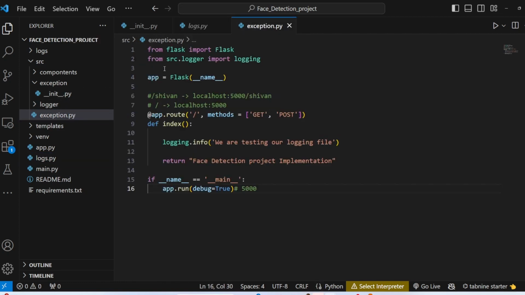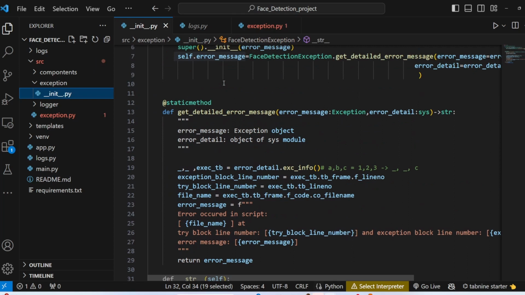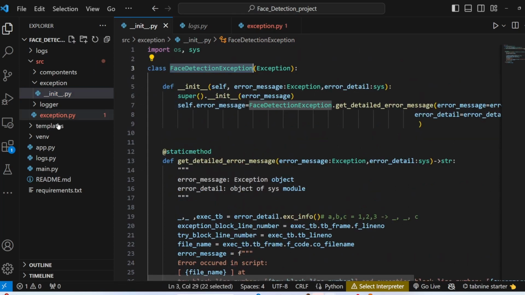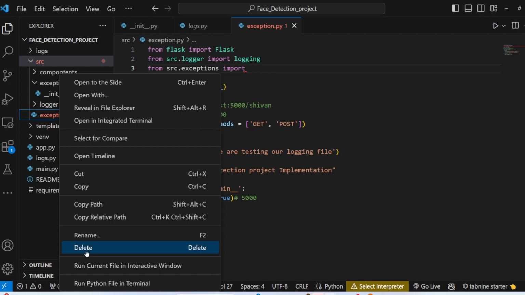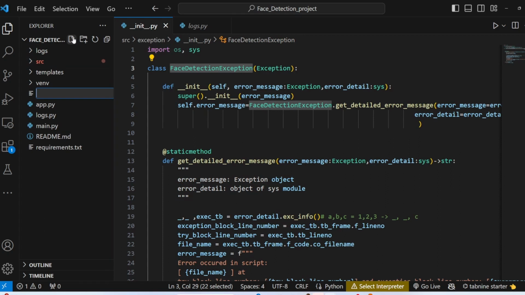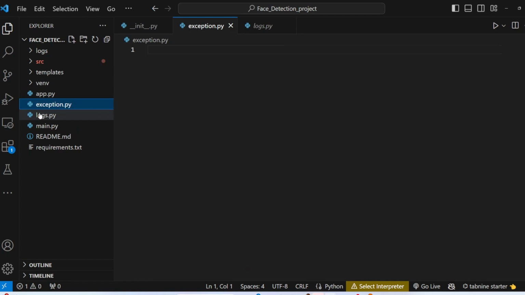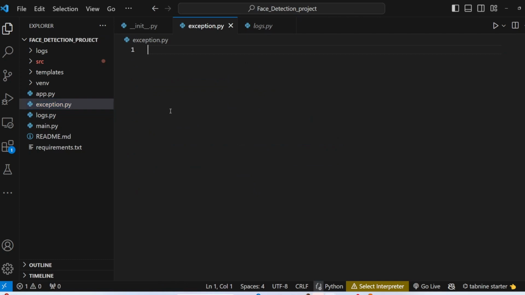Okay, so here we have a logger. Now let me import our exception as well. So from src dot exception, from the exception we are going to import our class called face detection exception. Okay, so we have this particular logger file under this one. I did not want this file here, I want it under the main project directory. So let me create the new file again here, exception.py file. Now let me copy this complete code from here and paste it under our exception.py file.